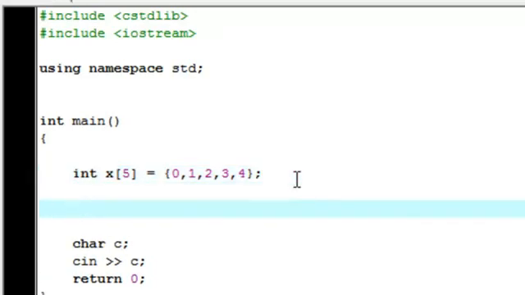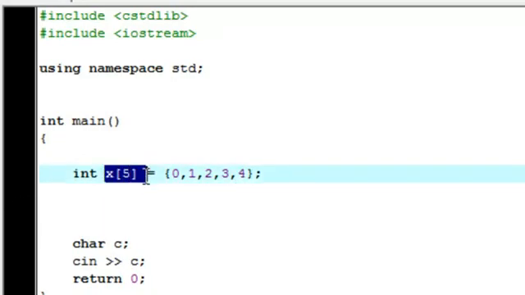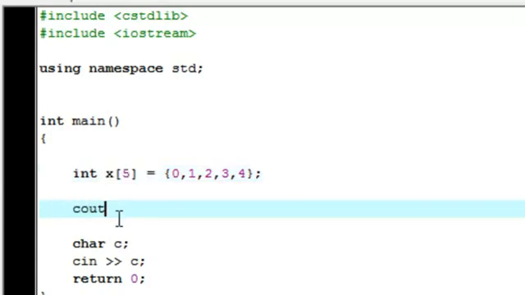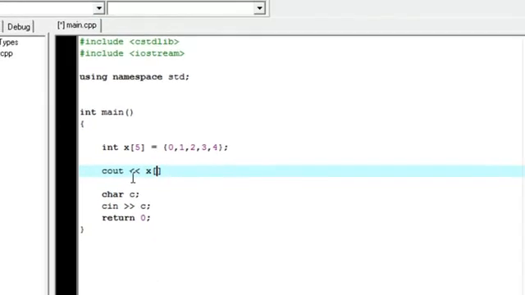So how do we then access those 5 integers? In a very similar syntax to how we created it. So let's go cout x, and then we have our brackets, and let's go 1.